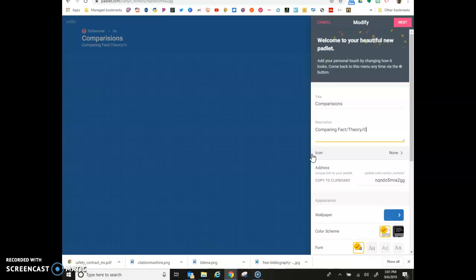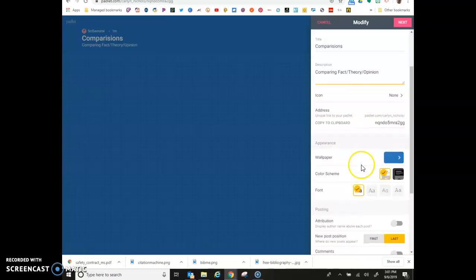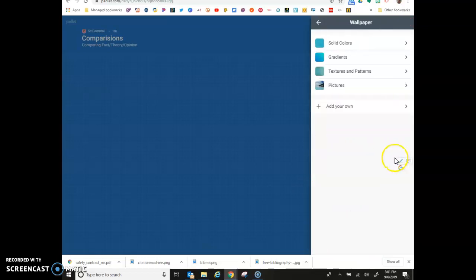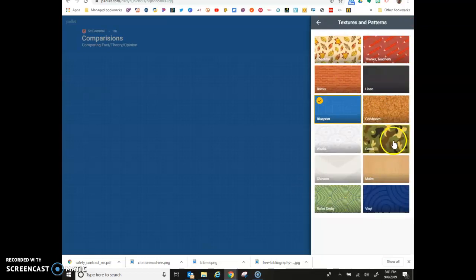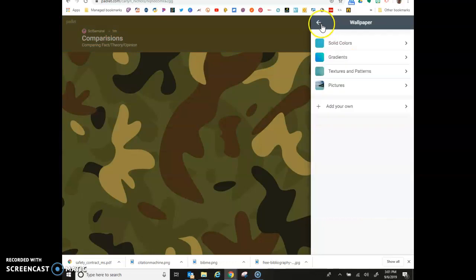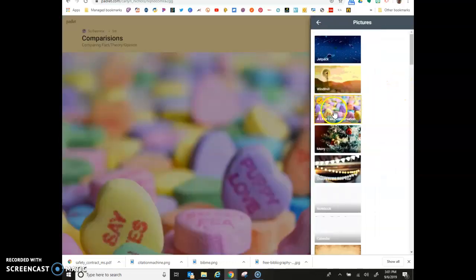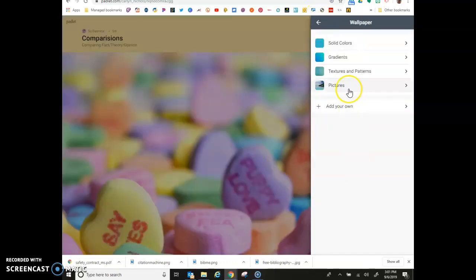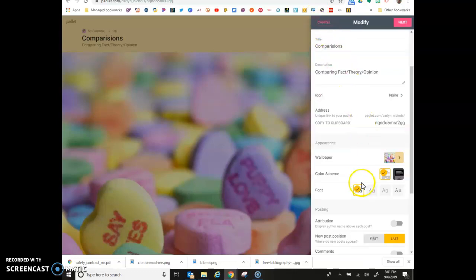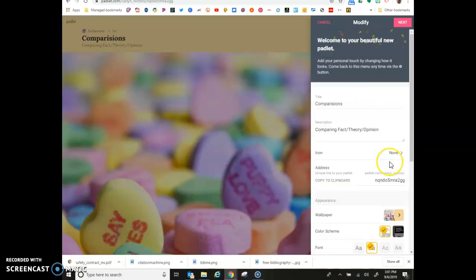Fact, theory, opinion, spelled correctly, theoretically. Then you have some other things here. You have wallpaper. You can go with textures and patterns. Okay. You can add pictures. Okay, whatever works for you. Then there's color schemes, fonts. Choose your font. You can play with this kind of stuff. It's very similar to other things that you work with.